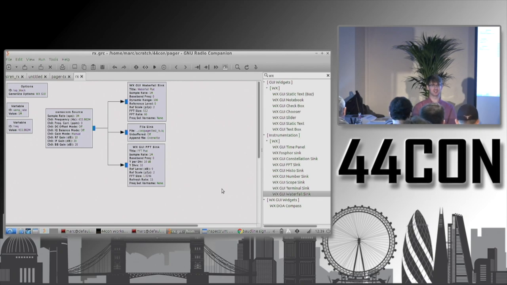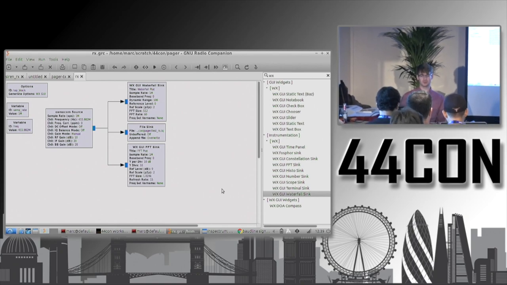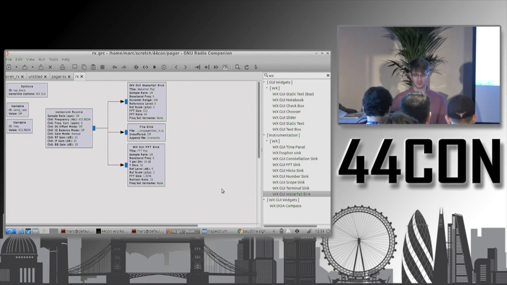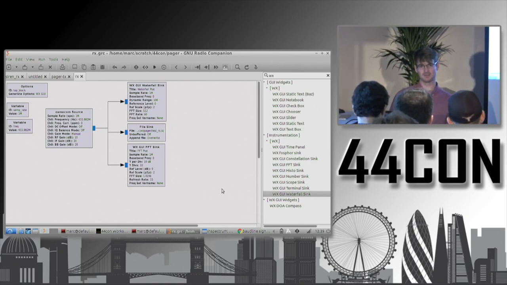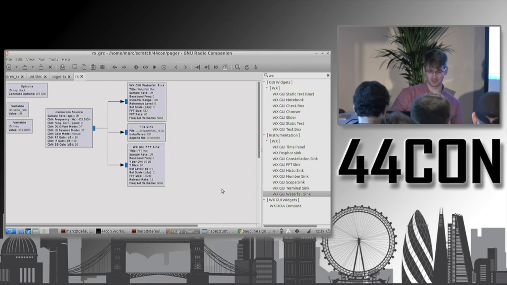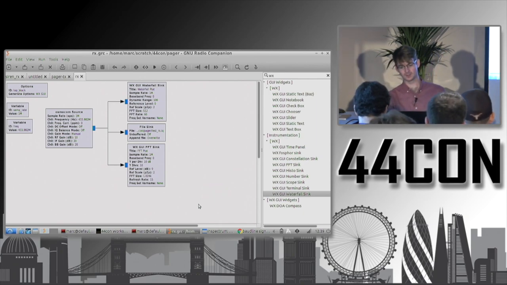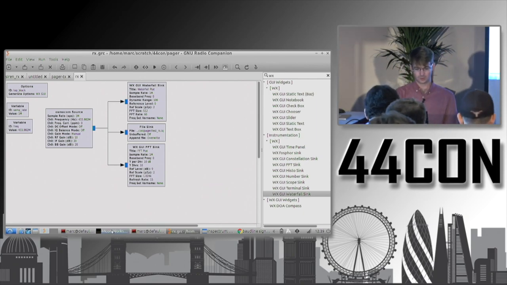I see somebody shaking their head. It didn't work? So if you think it's a problem with the GUI, you can just disable those blocks and just pipe it out to disk. Marc, would you mind taking a look? Cool.